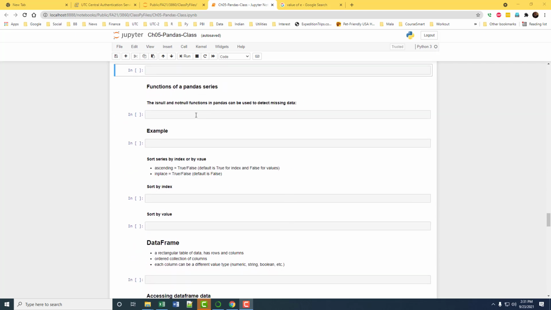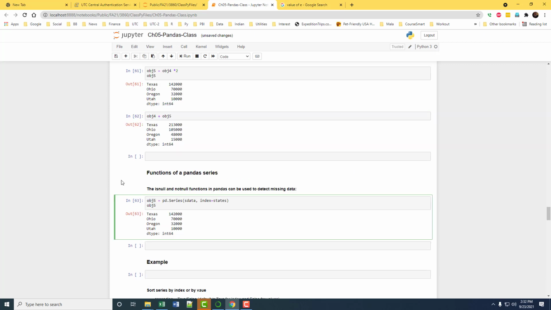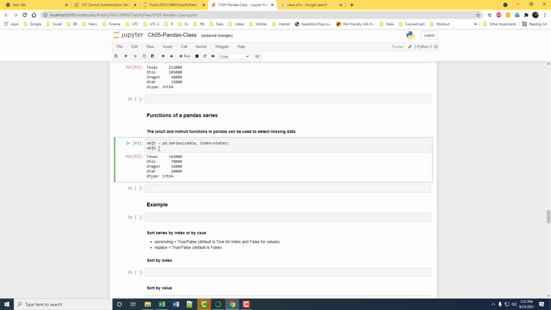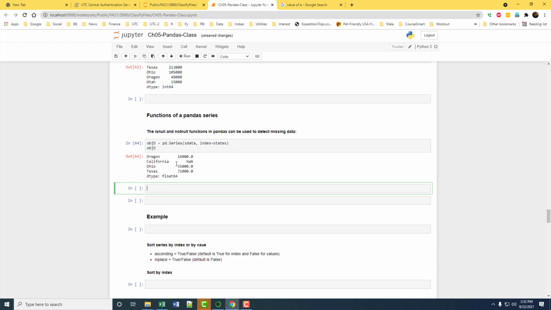So let's look at some functions that are available for pandas series. Okay, isnull and notnull are two normally used functions. So let's set up obj5. Okay, like that. So now we have three legitimate values, and then there is one null value.